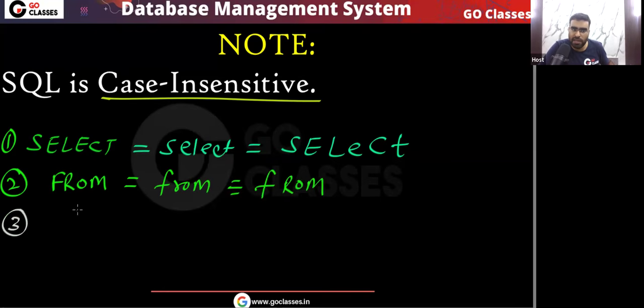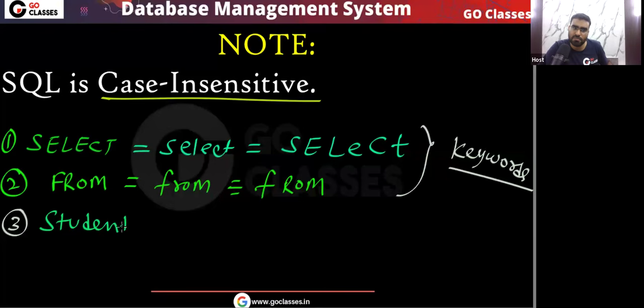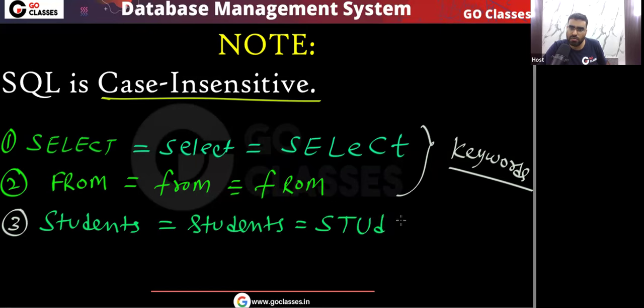Another thing, the table name. These examples I have given are for keywords, that keywords are case insensitive. But remember, the table names are also case insensitive. For example, the table name Students, you can write it in lowercase also. Is this clear? You can write it like this also. Similarly, the attribute name, for example, if I write name or maybe age.